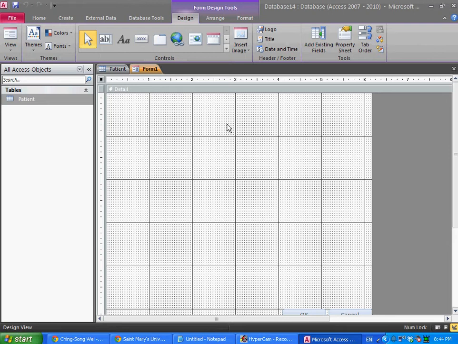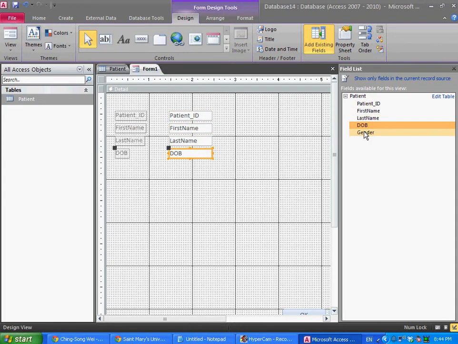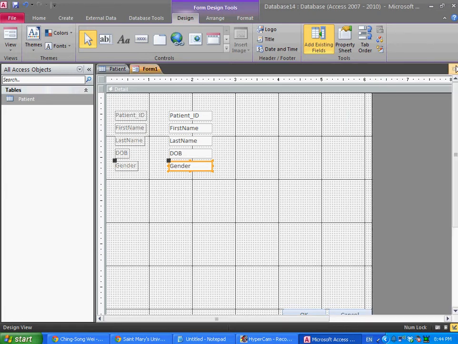And this is a form, and I want to design it, but I want to use it the easy way. I want to add existing field, and I show one table only. So I double click this table, the fields for this table, patient table, it moves to the form, and that's what I want. So once I finish moving the fields from a table to the form, you can close it.